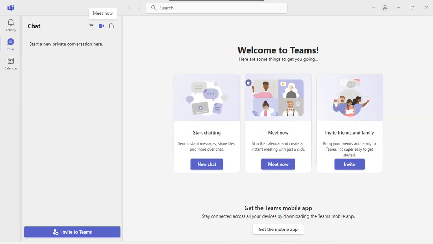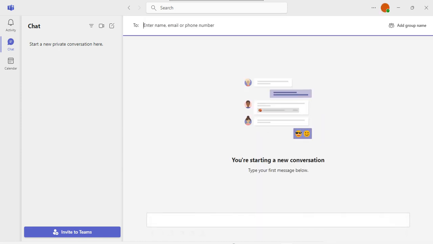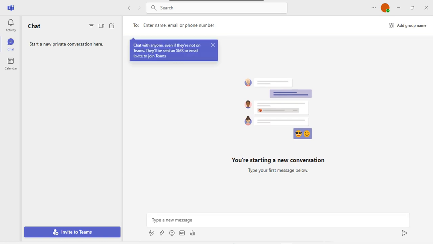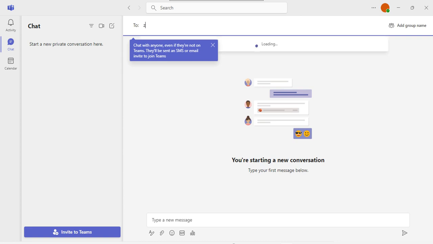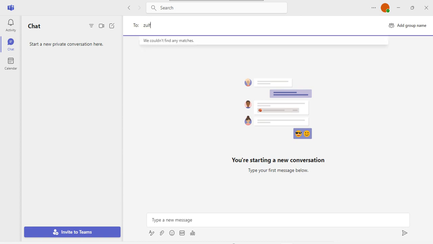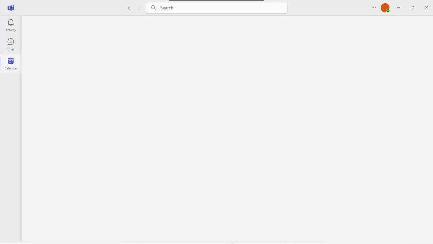Here is the interface. If I want to chat with someone, I have to invite him or send him the invitation. So suppose I want to... I don't have any contacts, so that's why.